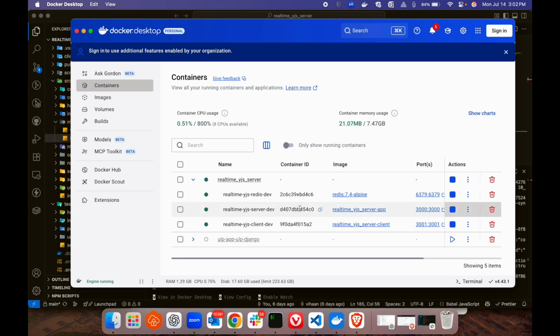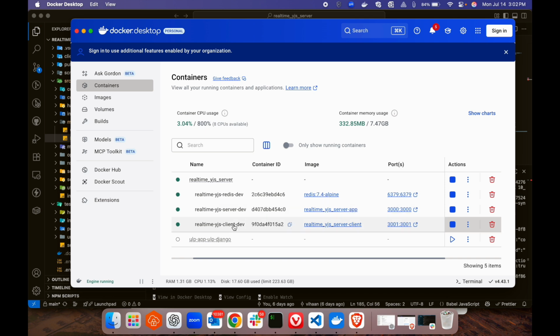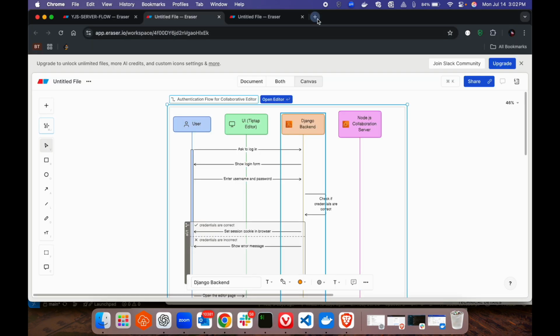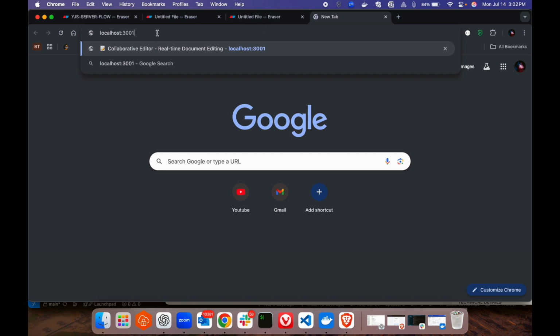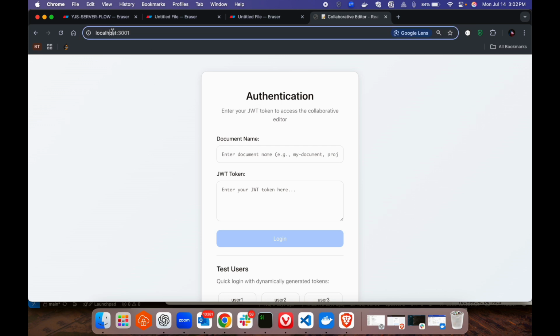The backend server uses Node.js, and the front-end server uses React.js. The backend server is running on port 3000 and the front-end is running on 3001, and Redis is up and running on the default port, which is 6379. Now I will open the Chrome browser and hit the URL. As you see, I hit the front-end URL with port 3001.